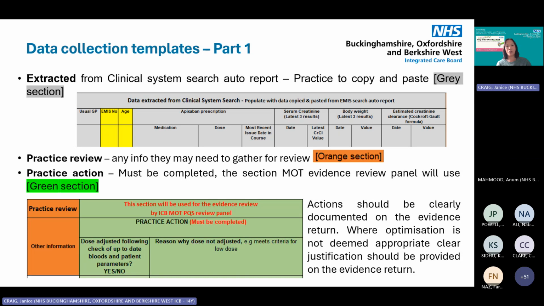So actually, have you made an adjustment on the dose after you've checked they've got up-to-date bloods and other parameters of the patient? Yes or no? And if it hasn't been adjusted, a reason why it hasn't. So they might actually meet the criteria for low dose, so it would be good to know that. This is the bit that we'd ask for to be really clear, because when we're reviewing the evidence, this is the bit that we'll focus on, and not the other sections on there.